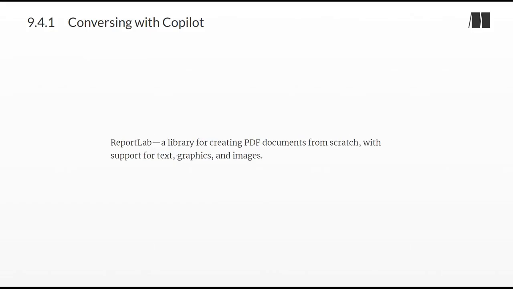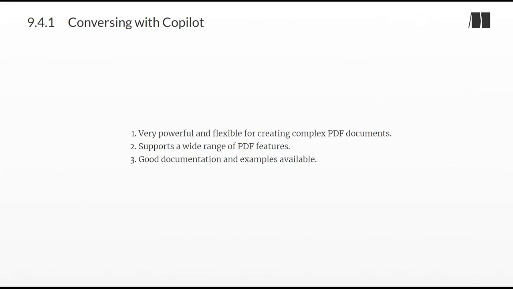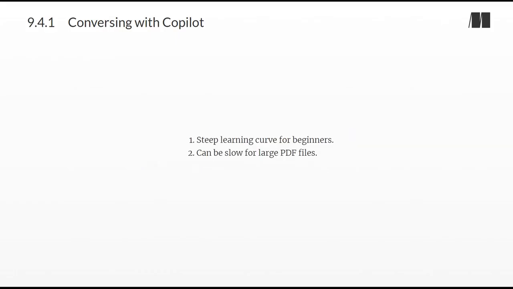ReportLab, a library for creating PDF documents from scratch, with support for text, graphics, and images. Strengths: 1. Very powerful and flexible for creating complex PDF documents. 2. Supports a wide range of PDF features. 3. Good documentation and examples available. Weaknesses: 1. Steep learning curve for beginners. 2. Can be slow for large PDF files.